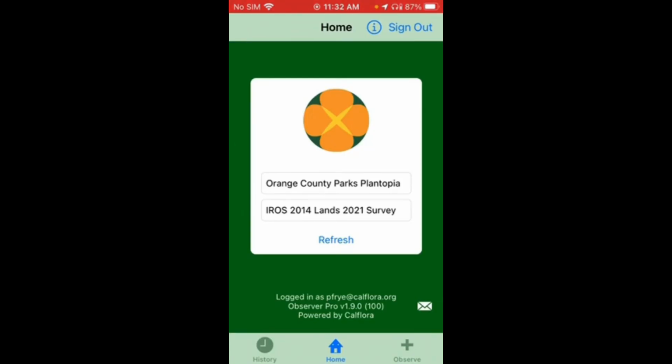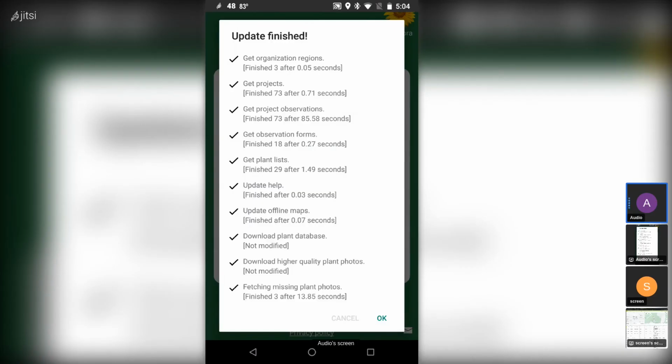And if you're on iOS, an iPhone or iPad, then you can see there's a blue refresh link right here in the middle of the home page. You just click that, and then it'll start loading and refreshing your data on the iPhone app. So we finished our refresh update. We're going to click OK to go back to the home screen.